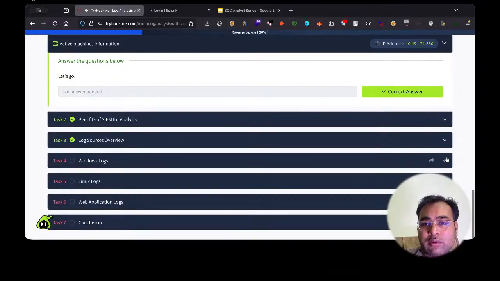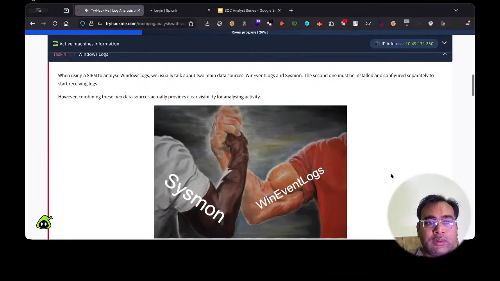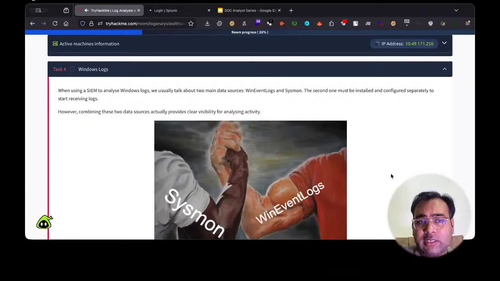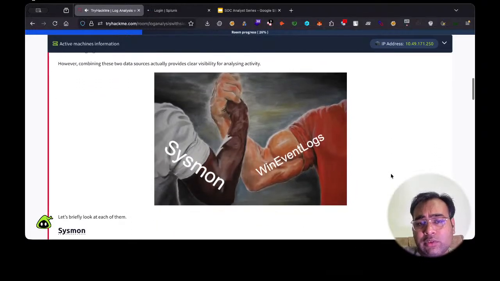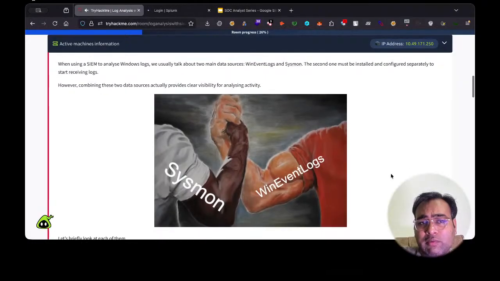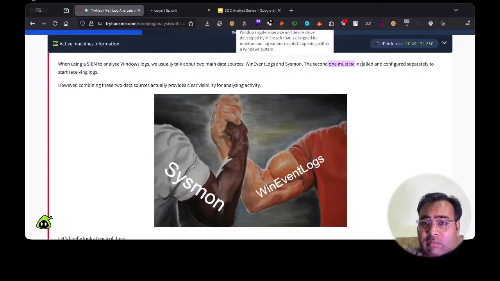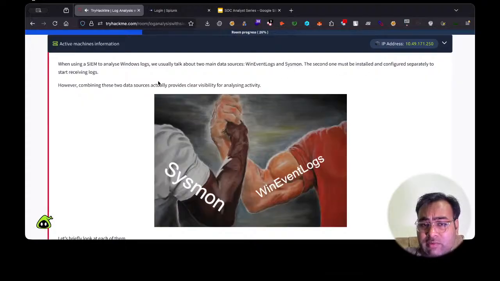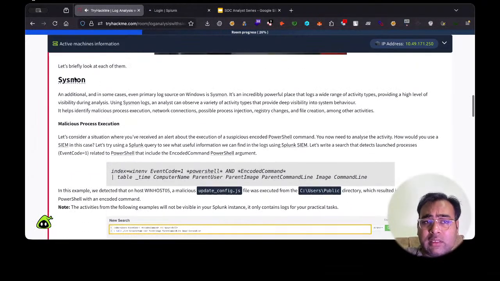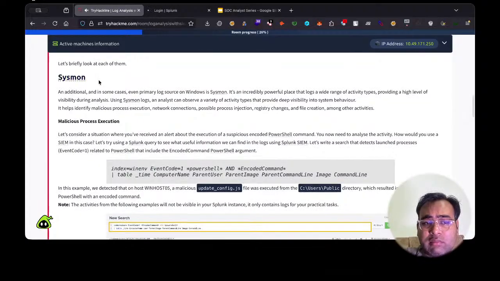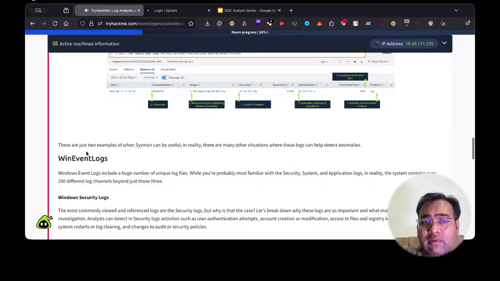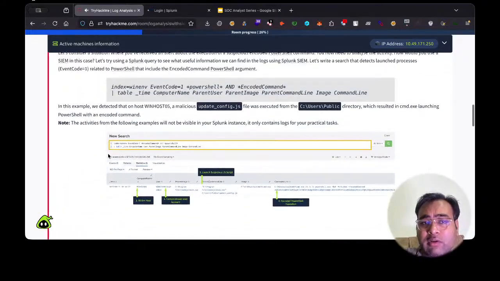Let's go to the Windows logs. So in this section of the THM room, there is some information about the Windows logs and some Splunk queries. So you can read it out. There are two types of logs, Sysmon and event log. There are two data sources in Windows, right? Windows event logs and System Monitor. The second one must be installed and configured separately to start receiving logs. And then there is a briefing of each one, what Sysmon is and what Windows event logs are, and some filtered queries as well.